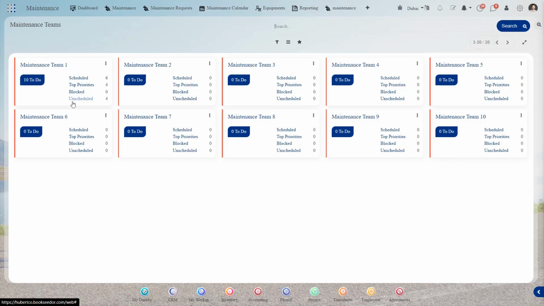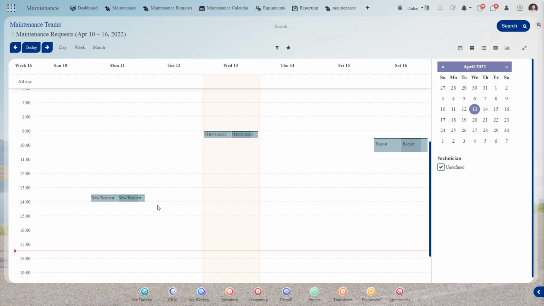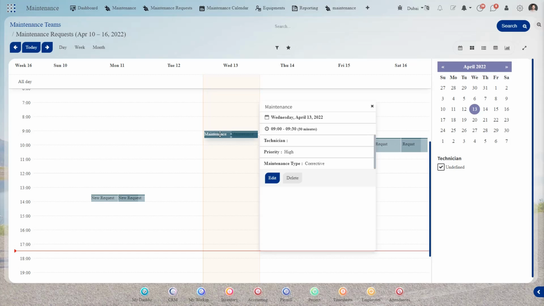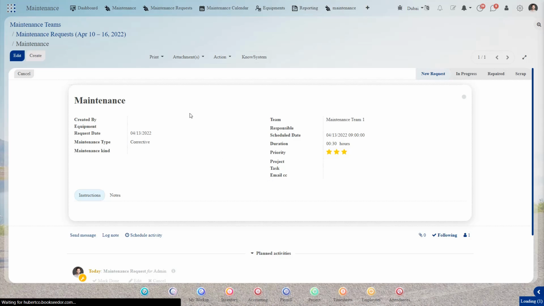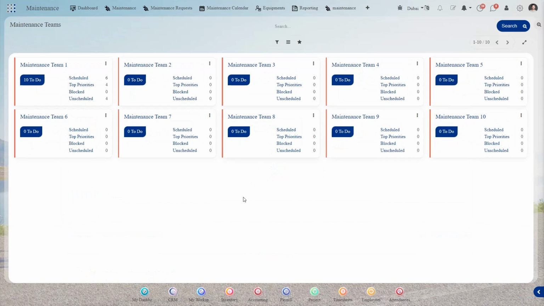in the unscheduled state. These types of maintenance can be seen here. At the time of selecting that particular point of view, it will directly get into the maintenance requests which we have created here. To know more about that, you can click on edit to view it. In this way we can see the maintenance here.